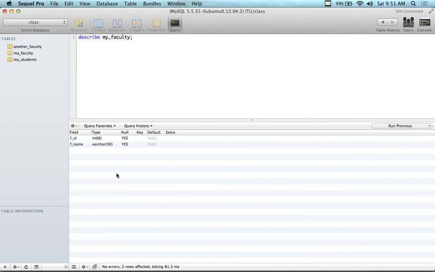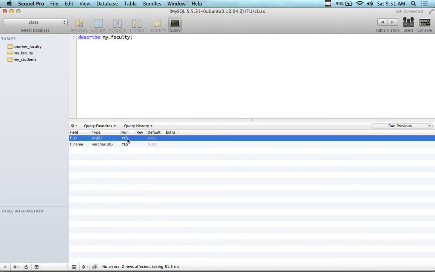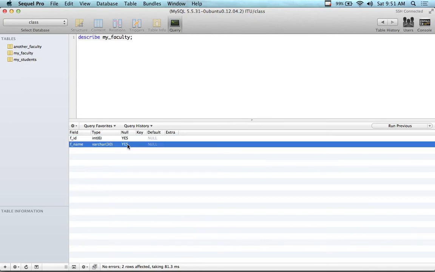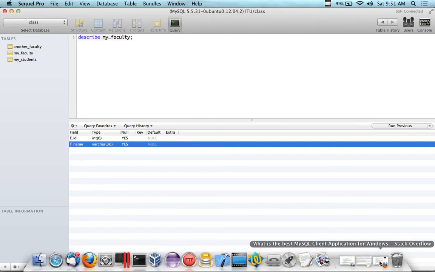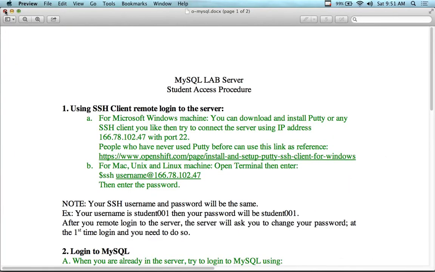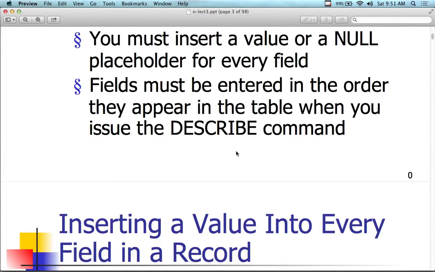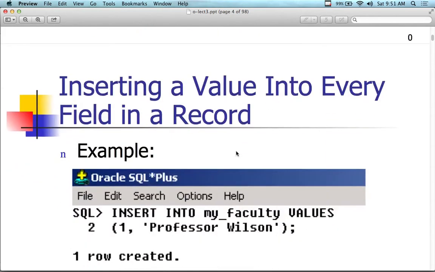I'm going to get the results showing up down below, and it's going to show me that I have an ID and a name, an integer and a variable character 30. And they can be null, no problem, because I didn't actually specify not to set them to null when I ran it. So describe is a good one, to figure out which table you're going to work with. But the describe command will describe it for you.